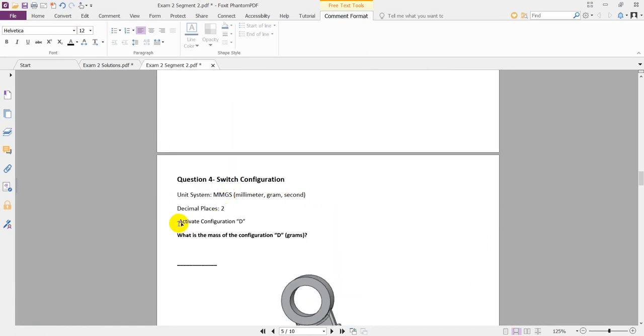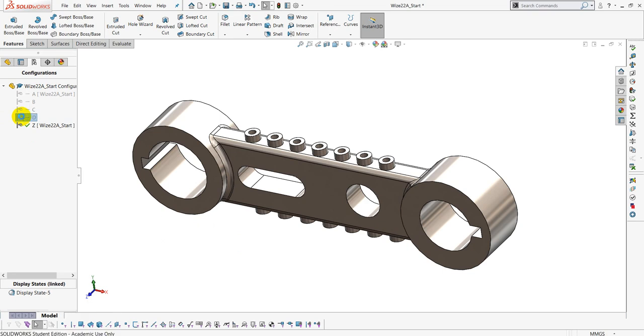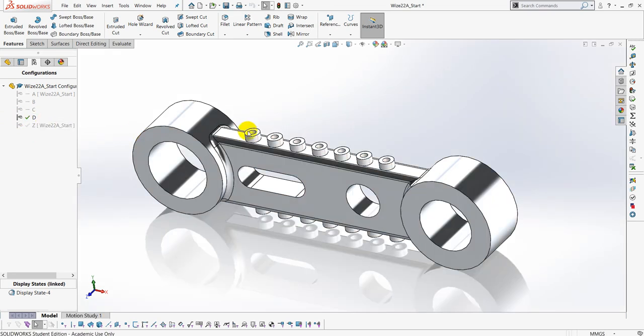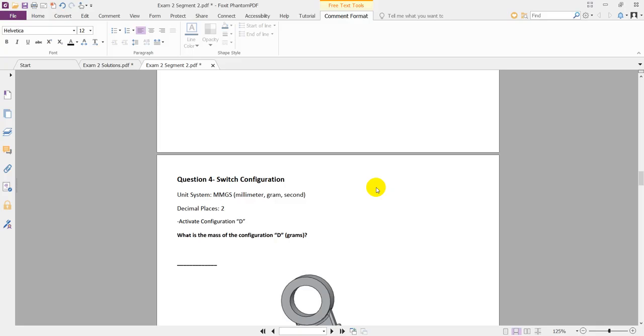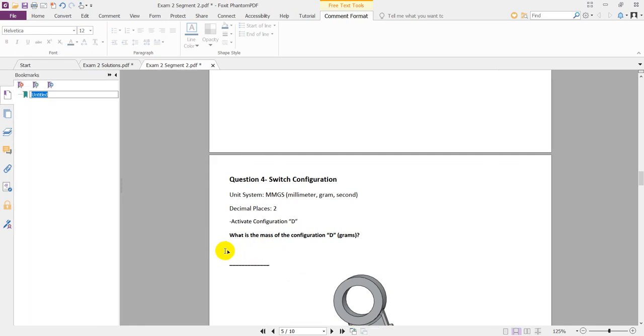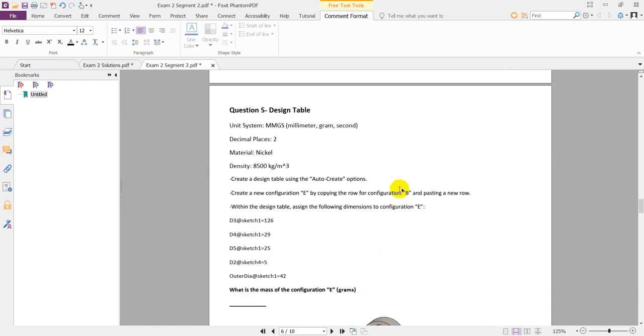So it says activate configuration D. What is the mass of the configuration D in grams? Let's go ahead and check configuration D and mass properties, 142.32 grams. Let's add over here. Okay, what is the next question? And in this question, we have a new material. It has a related density.